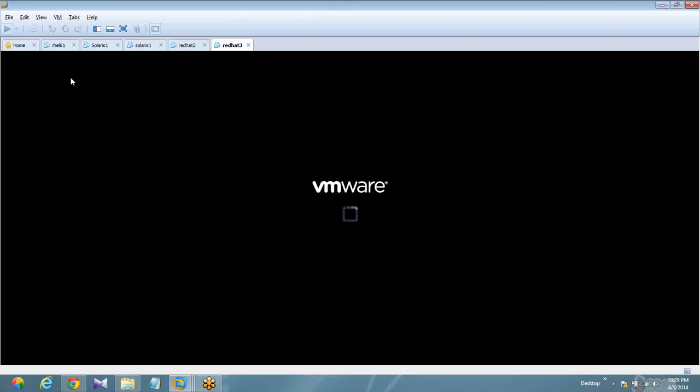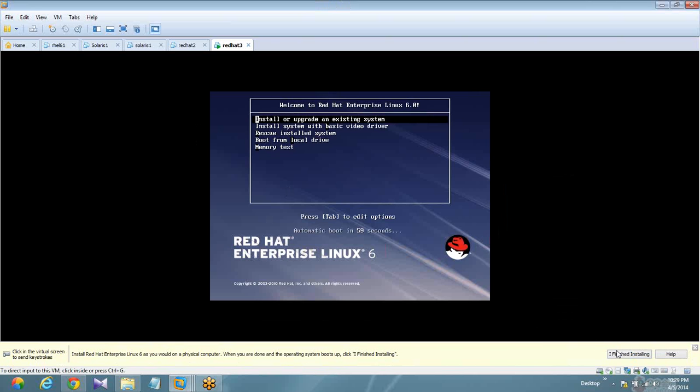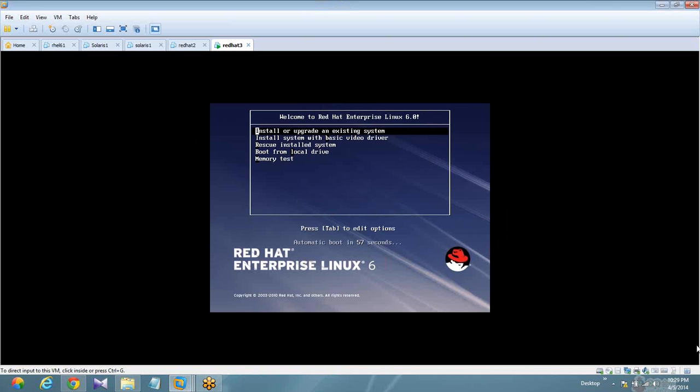When you power on this virtual machine, it will show you all the options one by one, where you can start the installation. To start with, we can select the first option, install or upgrade an existing system. Suppose your operating system is corrupted; you can go with the rescue installation option. But I have a fresh, basic installation, so I'm going for install or upgrade an existing system.